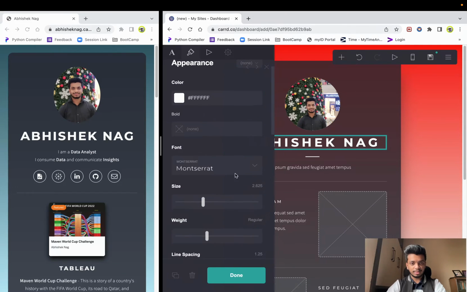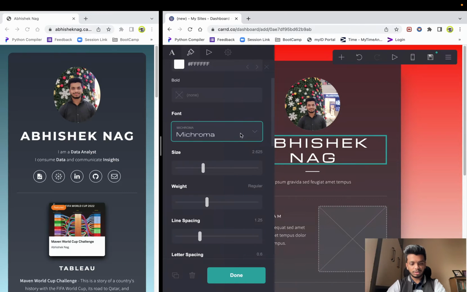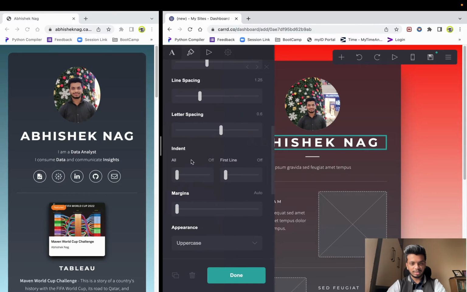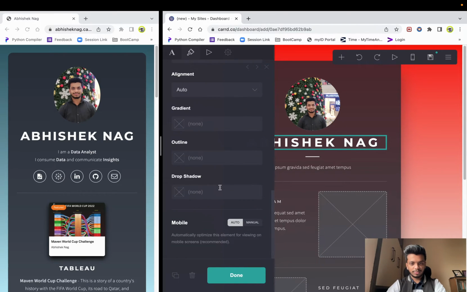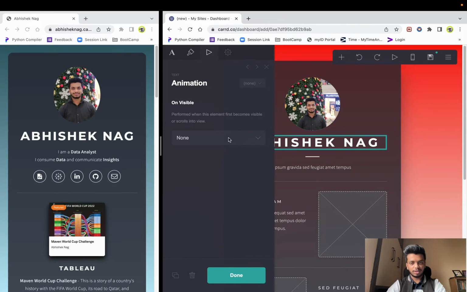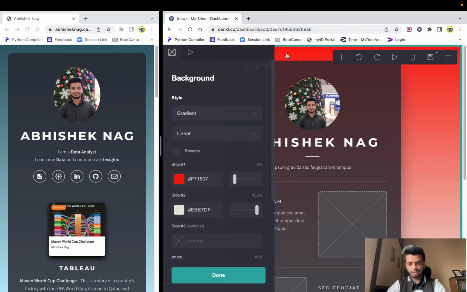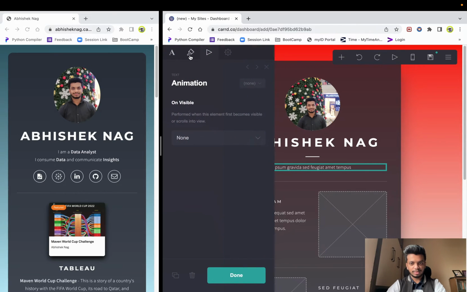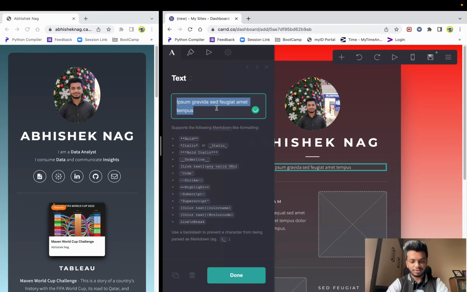You can change the font of it if you want. I really don't wish to change. Yeah, that's better. Size, weight, line space, everything you can deal with here. This looks cool. Animation, if you want, again you can give it. For the time being, I'm not. So this looks perfect. Here is a kind of tagline, and I would like to give my very famous tagline.